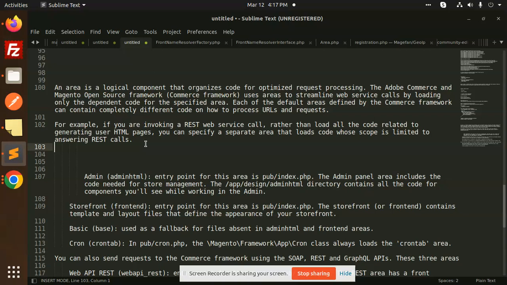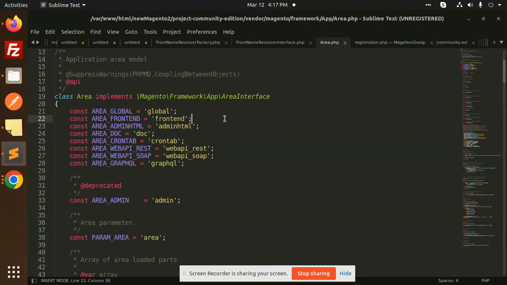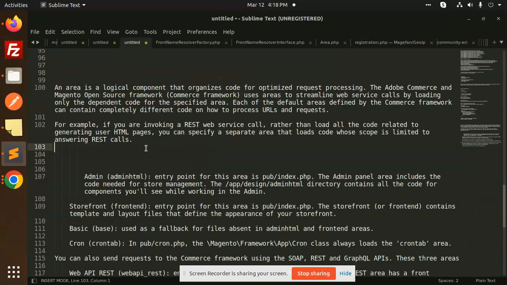Okay, so let's see how many areas we have. I have checked the latest version of Magento 2.4.4 and 2.4.5; the 2.4.6 is going to be launching next March. Let's go with this definition. There's global, front end, admin HTML, doc, crontab, web REST API, web API SOAP, and GraphQL. GraphQL is a new addition. So you can see that all of the areas are defined over here. Let us learn step by step what exactly they do.